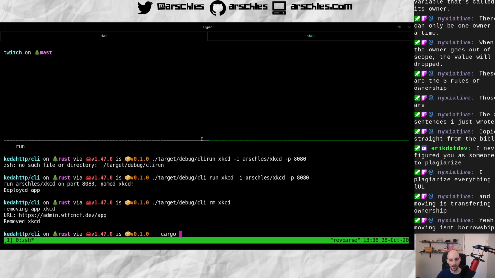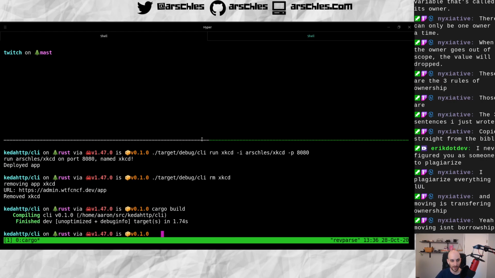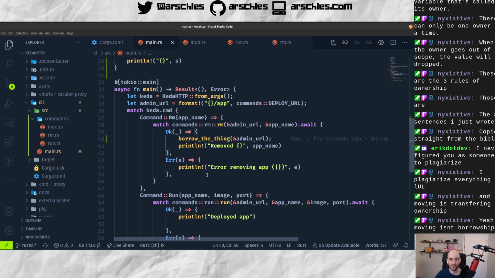Cargo build. Please fail. Not gonna fail. How? Oh, it's because RM already returned. So how do I get this? See, now I need to get it to fail to understand this.